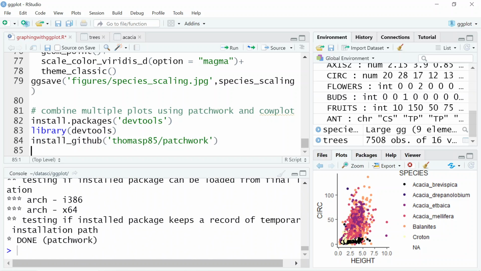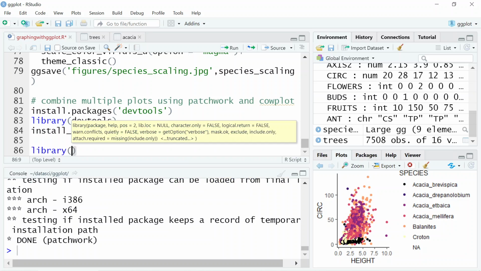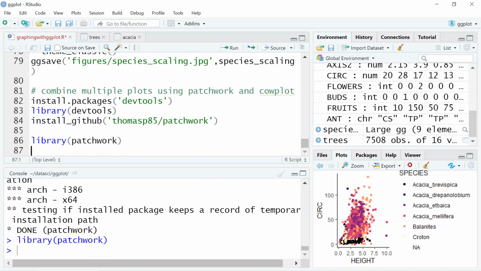So let's look at an example. Let's call library patchwork. Patchwork works by adding plots to one another. So let's create a plot and save it in this object called height dist. Oh, we're going to look at the distribution of heights in our trees.